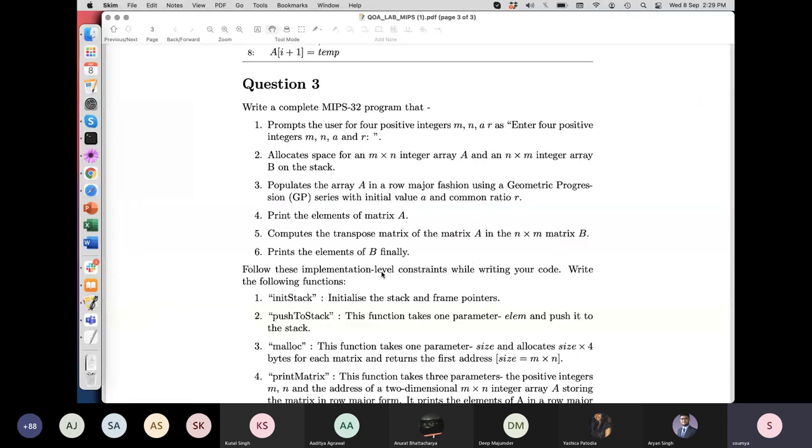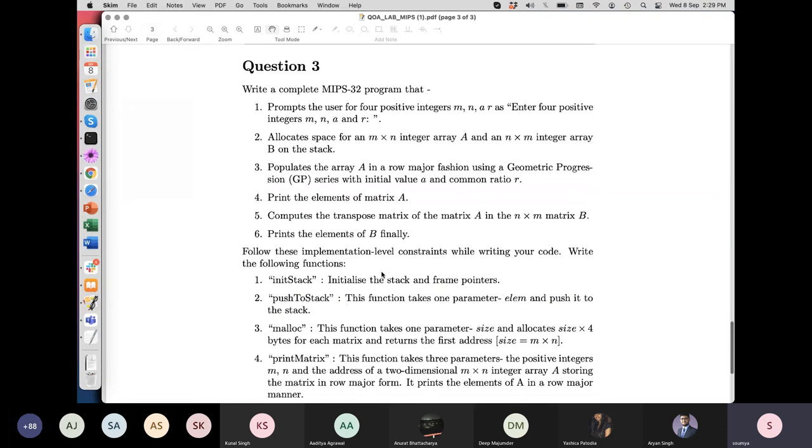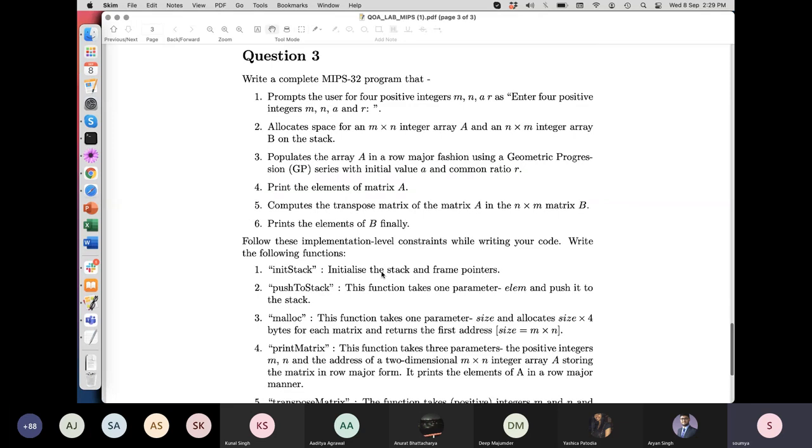How to store data in stack and how to work with data in stack. So here, what you are going to do is a matrix transpose operation. So you will input these 4 positive integers, okay, m, n, a, and r. You will then allocate space for an m cross n integer array A and another n cross m integer array B onto the stack, okay. Finally, what we want is B should be a transpose of A, but right now you have taken as input these arguments m and n, and you have to allocate the space for them in stack, right?